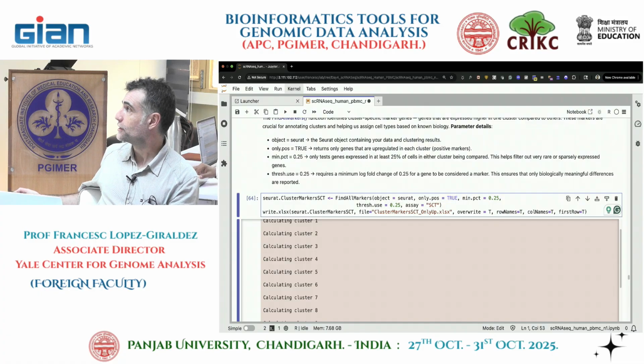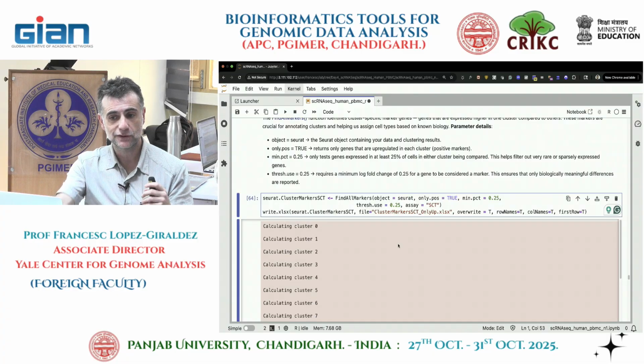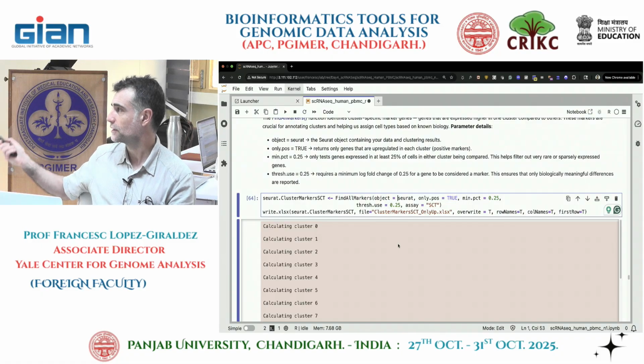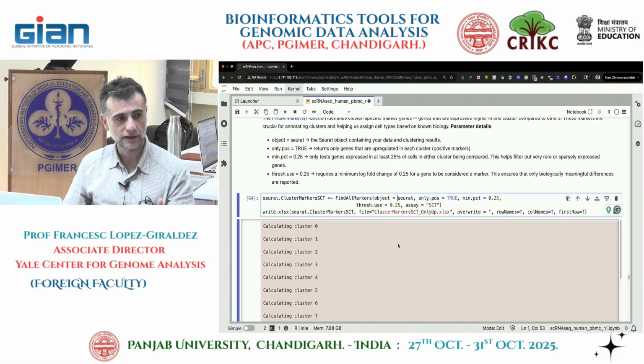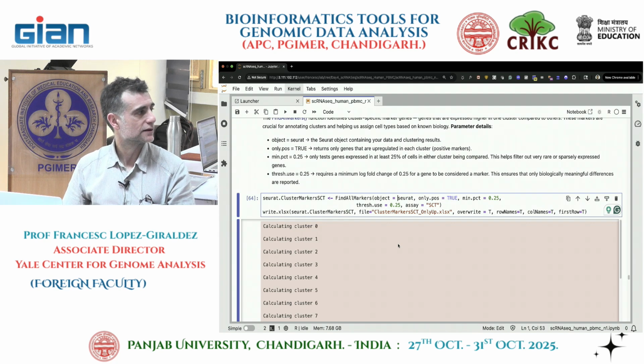So what is happening here is taking the identities, which currently, the active identities are the clusters, going cluster by cluster and doing differential expression of cluster 0 against the rest, cluster 1 against the rest, and only reporting whatever is upregulated in that cluster. If it's downregulated, don't report it because I don't care.